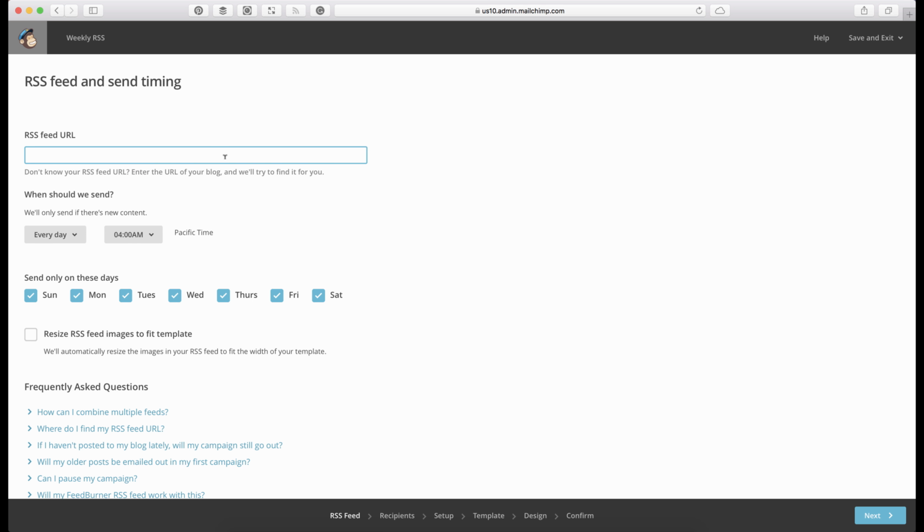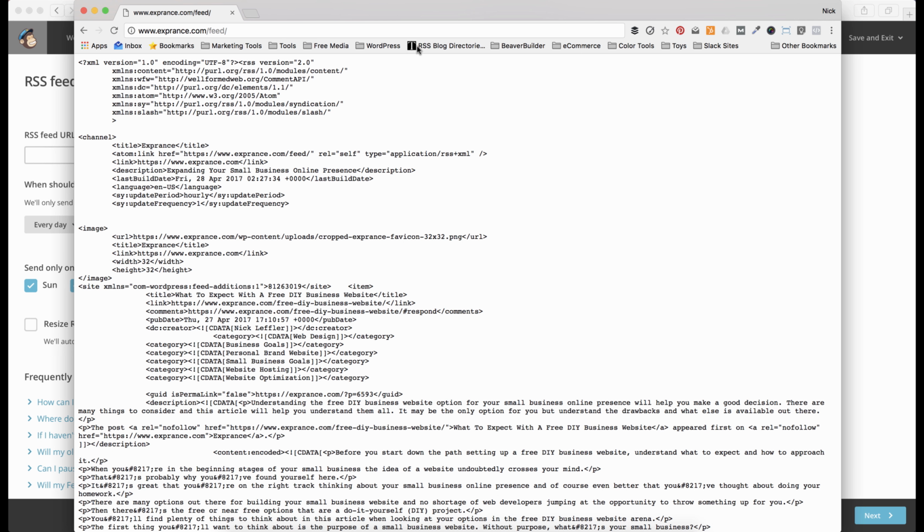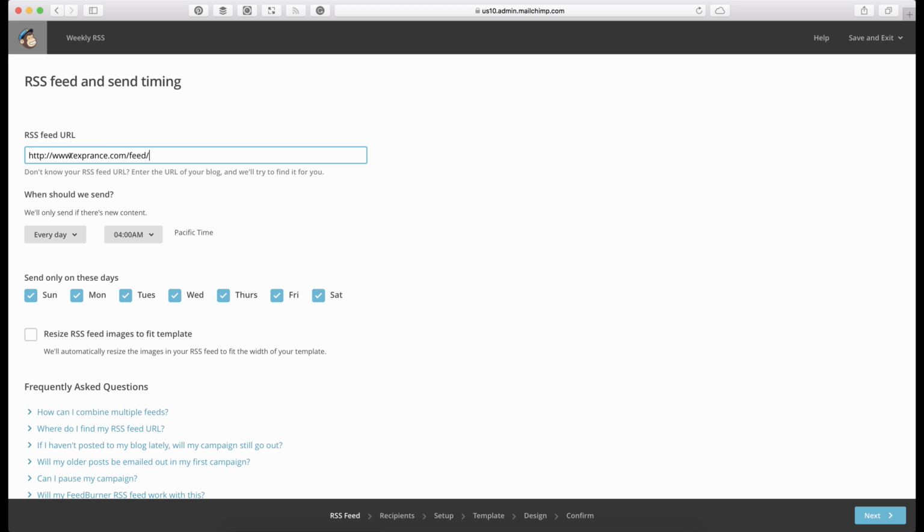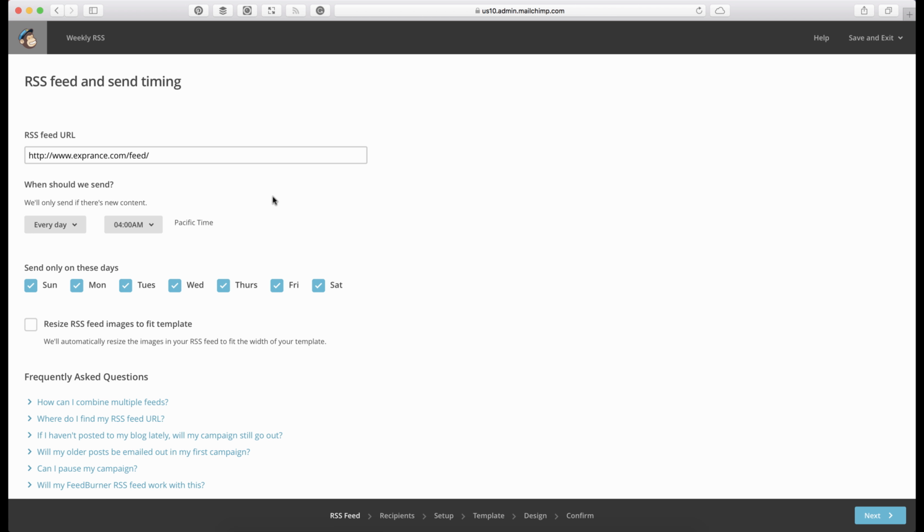So the first thing it's going to ask you for is the RSS feed URL. That's pretty easy. With a WordPress website, /feed on top of your domain is always your RSS feed. So for me, exprance.com/feed, and I just copy that, and then I can paste it in the RSS feed right there. And then I choose when I want to send this.